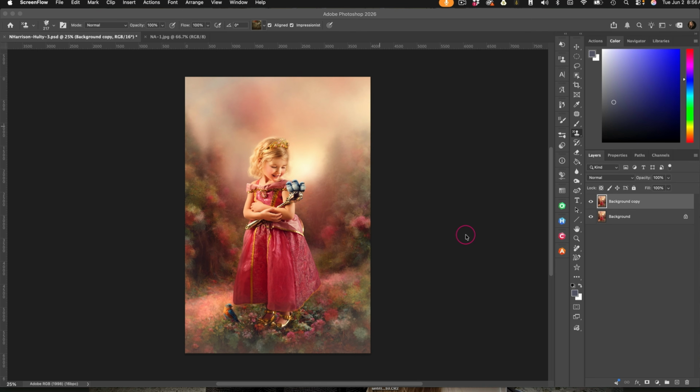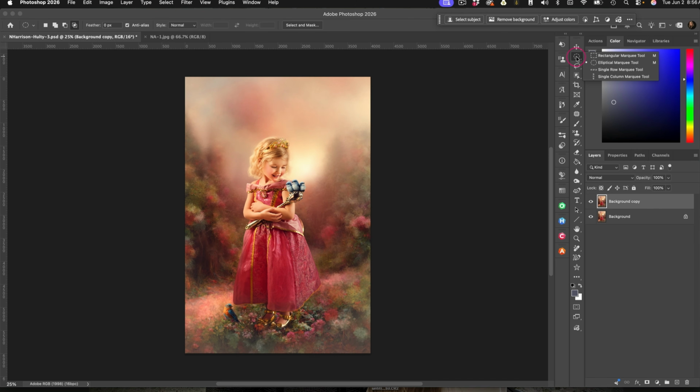I've had a lot of people interested in how I make my oval frames for my paintings. And so in this video, I will show you how I do it. So duplicate your layer. And all you're going to do is go to your elliptical marquee tool here.